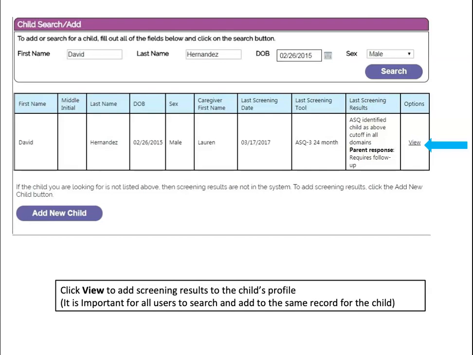For example, you can cross-match a caregiver phone number, address, and the other demographic information that has been entered. Also, if you're confident that this is the same child, you no longer have to go to his demographic page and enter all the information yourself. Someone has already done that for you, and you can hit view and enter your own screening results. How to enter screening results will be discussed in another video.